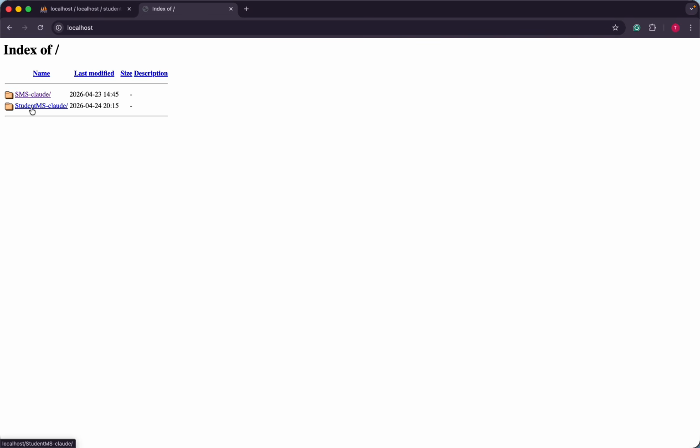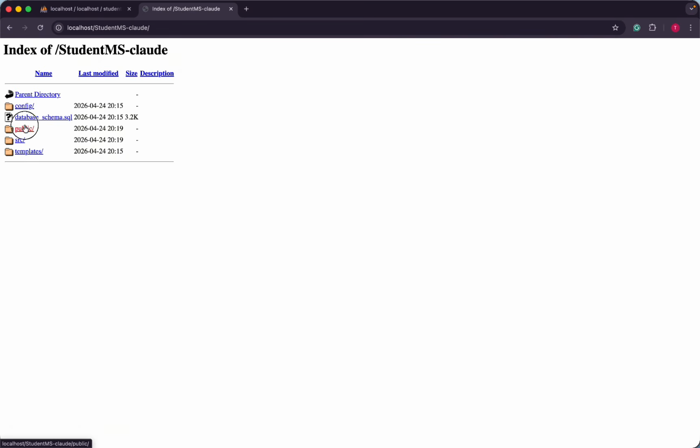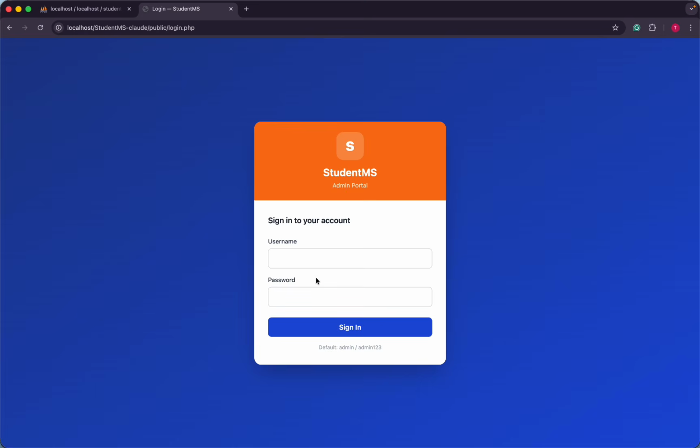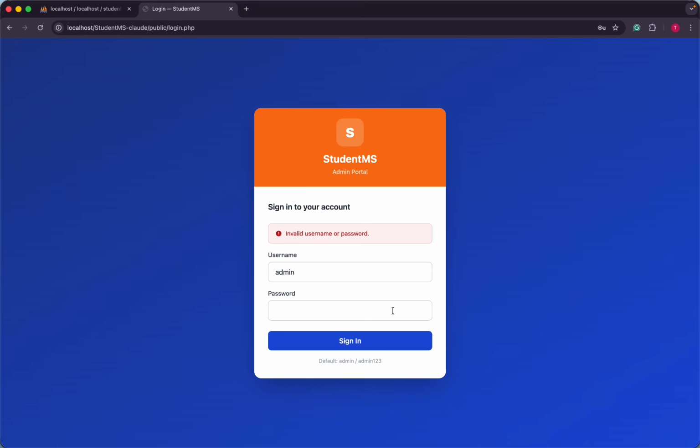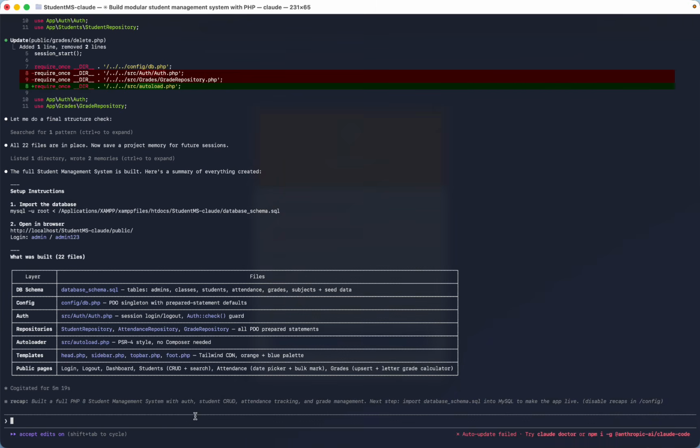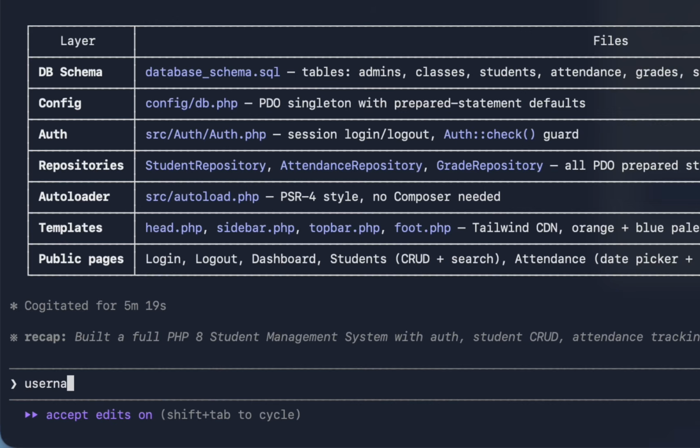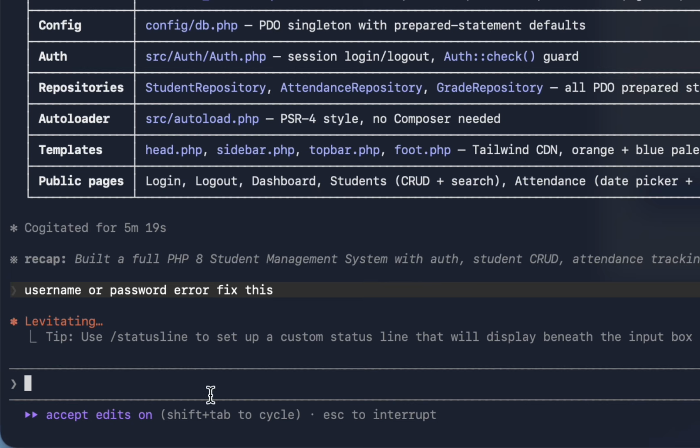Student-ms-claude, and you have to go to public also. So there is a login form. We have the credentials for the admin: the username is admin, then admin123. Now sign in. Okay, let's solve the password error. Here you don't have to do anything, except mention that there is a username or password error. Fix this. Now it will solve the issue.